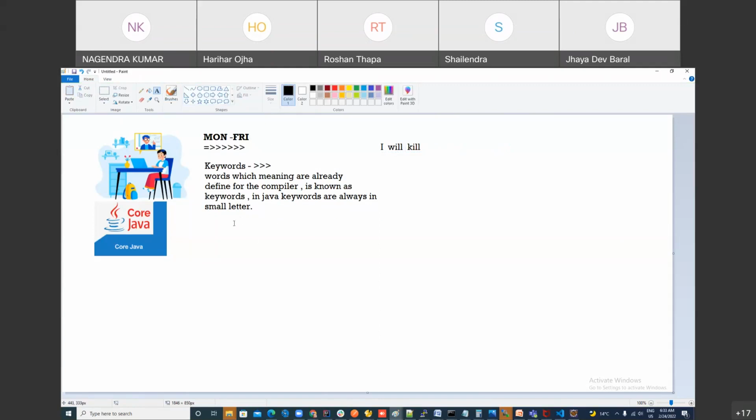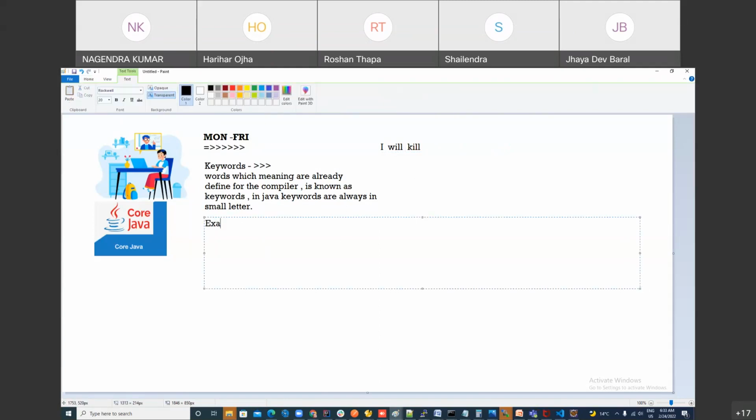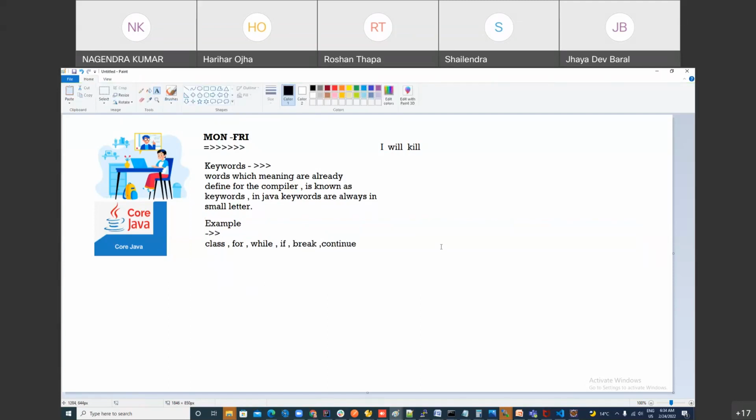Clear? Similarly, in Java, in every programming language, we have some words whose meaning is predefined. For example, in Java we have more than 50, so you cannot recall them all. Class is a keyword. For, while, if, break, continue. No need to remember them. Many more, I'll talk about it.